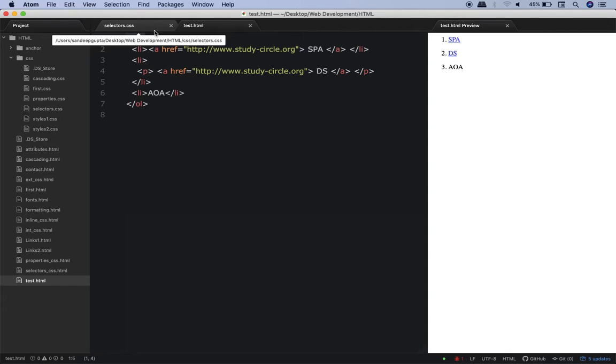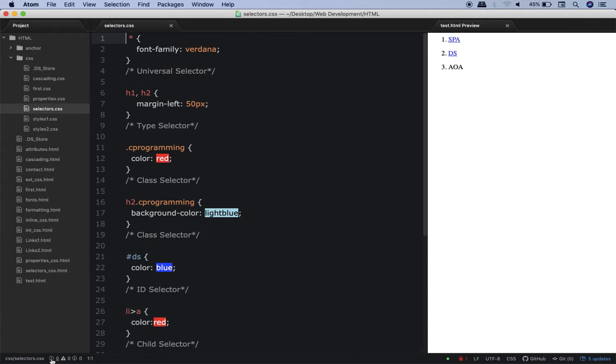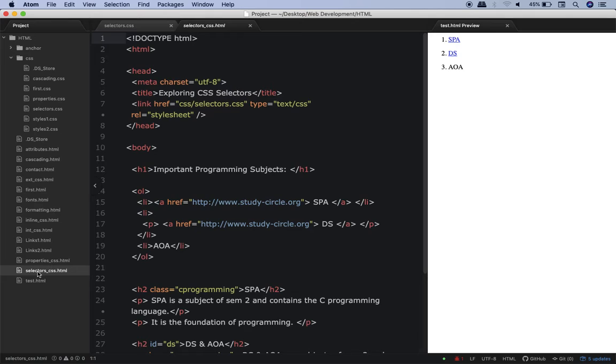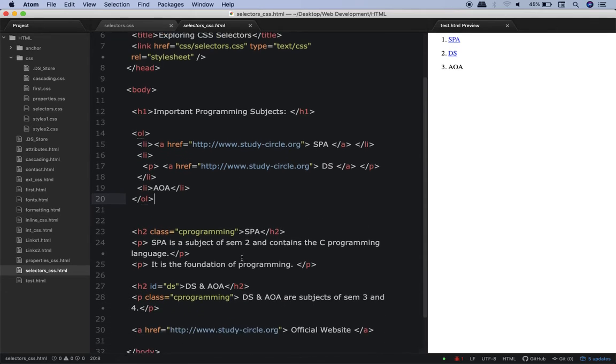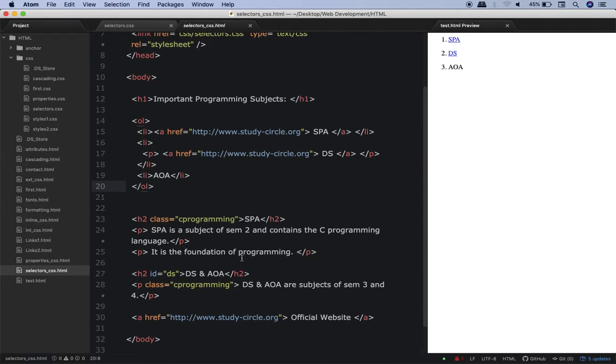Now let's go to our program, which was selectors HTML. Now you understood what descendant and child mean. Also let's talk a little about siblings. What is the meaning of the word siblings? Siblings are basically brothers and sisters. Sisters and brothers are called siblings.